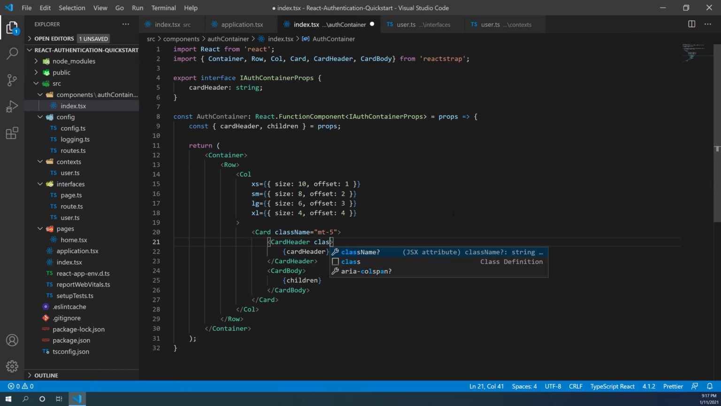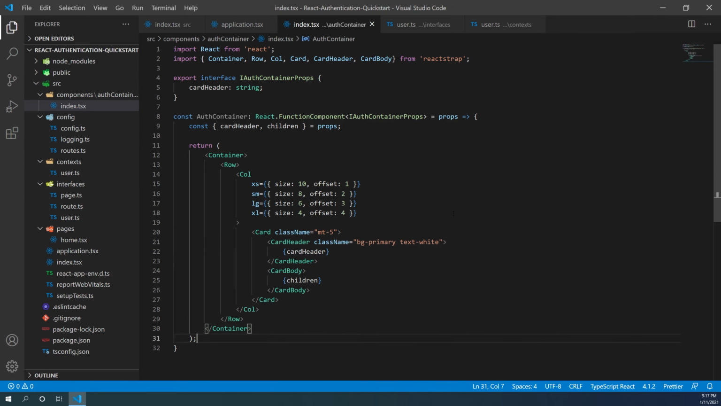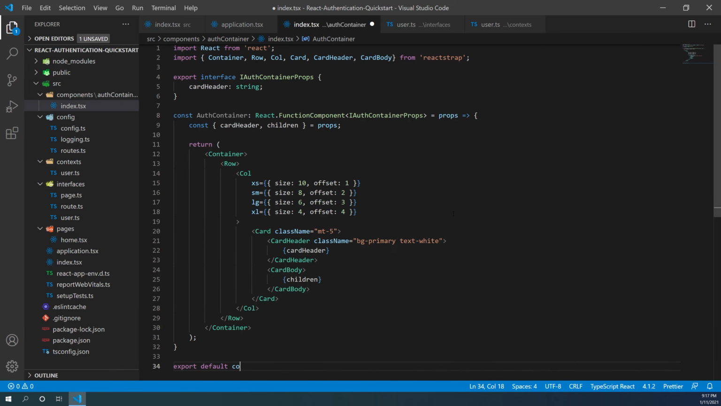Lastly, I'm going to do a little bit of housekeeping by adding a margin of 5 to the top of my card. And inside of my card header, I'm going to make the background the primary color and have the text equal to white for some nice styling. I'm going to go ahead and export default my auth container, and then it will be ready to use by both my register and login component.